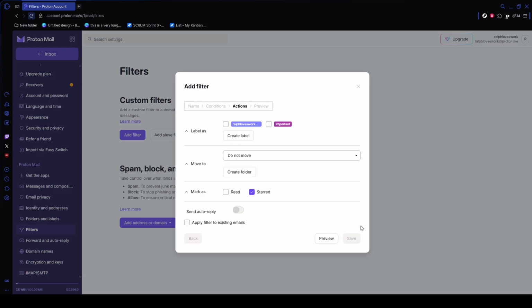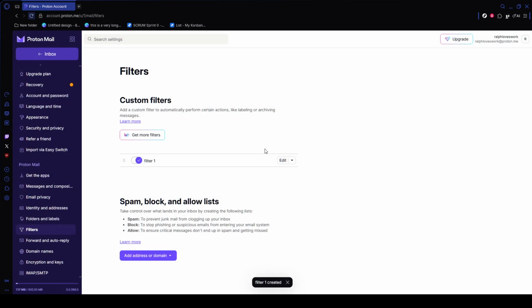You'll then see a preview of the filter showing the conditions and actions together. Take a moment to review everything carefully so the rule behaves exactly the way you want. If it looks good, click Save.